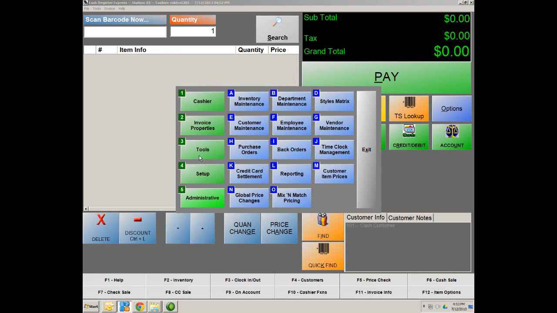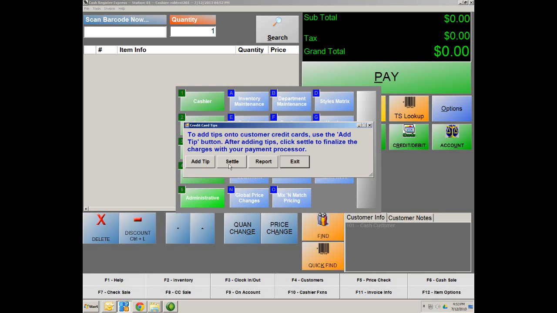Now, in the past, we've had customers call in saying they've run their end of day and they haven't received their money. We now have an option in the system when you run your end of day, it can automatically settle your credit cards for you. But to do a manual settle, all you would have to do is hit Administrator number 5, letter K, credit card settlement, and then hit settle. That's just an extra step.